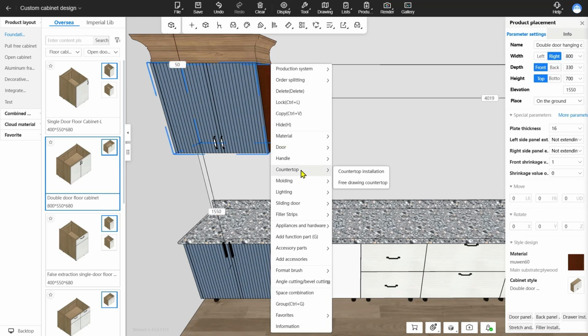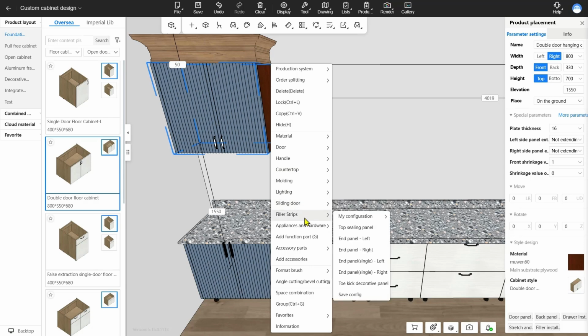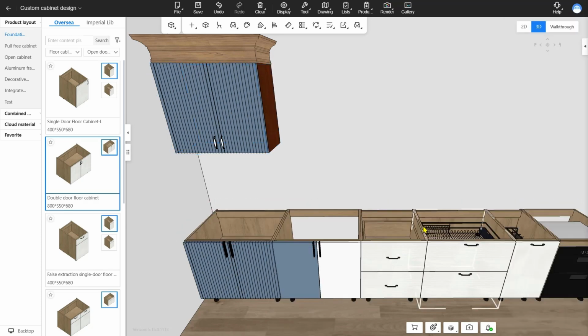Let's move to the next, which is still for the countertop, and you can see all the installation functions you can achieve by the right click, like install countertop, molding, lighting, sliding door. And here is where you can install the fillers. If you want to put these cabinets into production, you need to install the filler this way. And moving down is the appliance and hardware, where you can install the sink and stove and other kitchen appliances. Now, let's delete this countertop first.